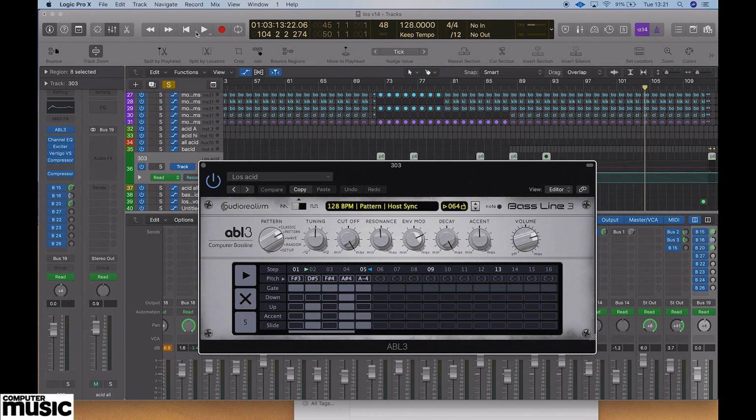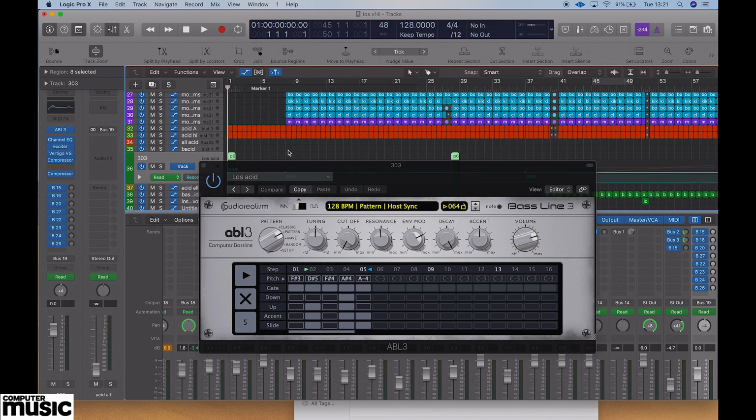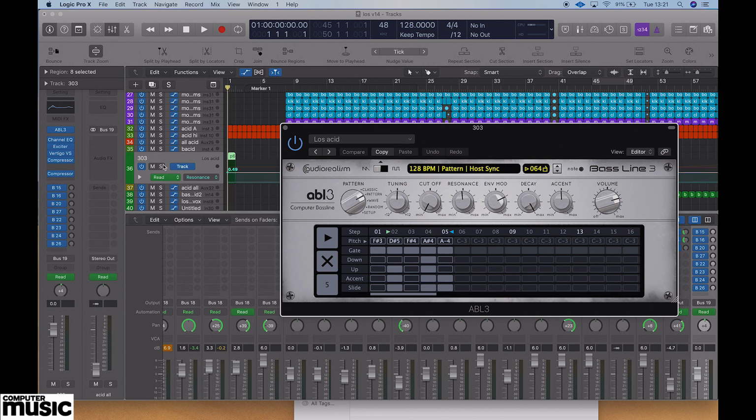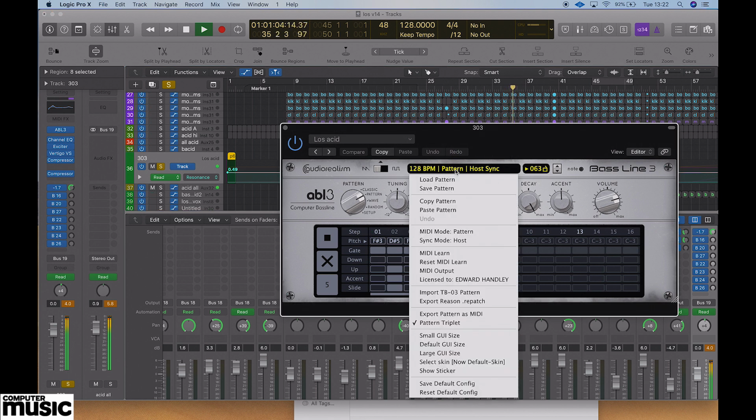This particular track has got a couple of different patterns in, which are running over in a sort of triplet time. And one thing that the ABL3 doesn't do is store the triplet mode, so that would be nice if they could fix that.